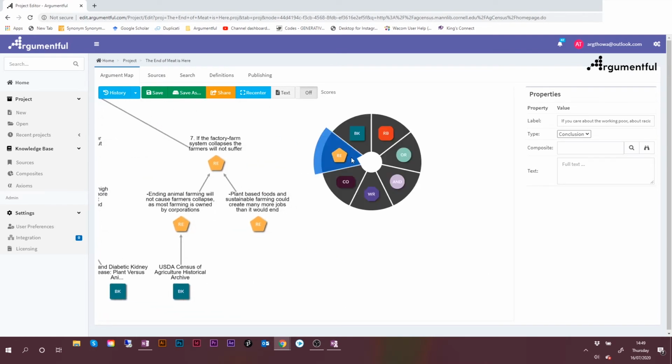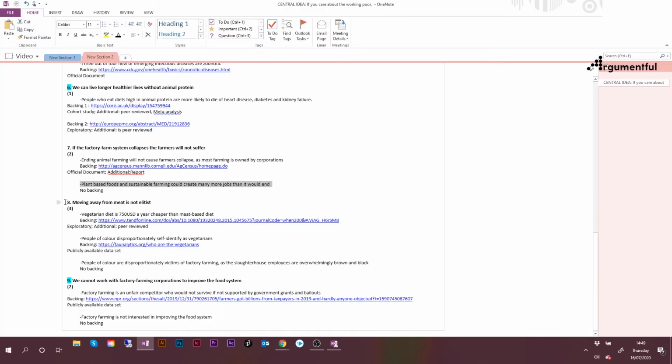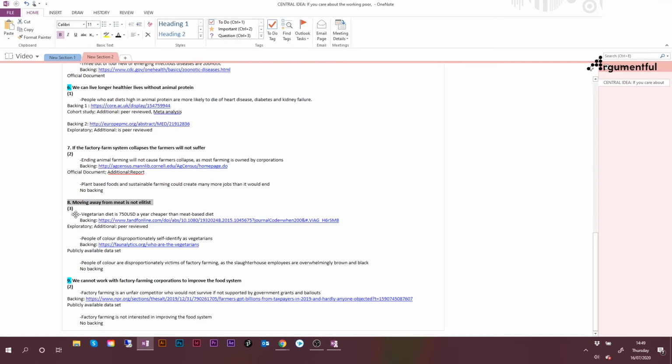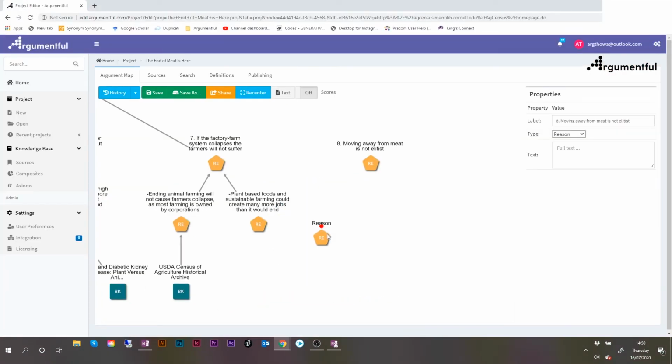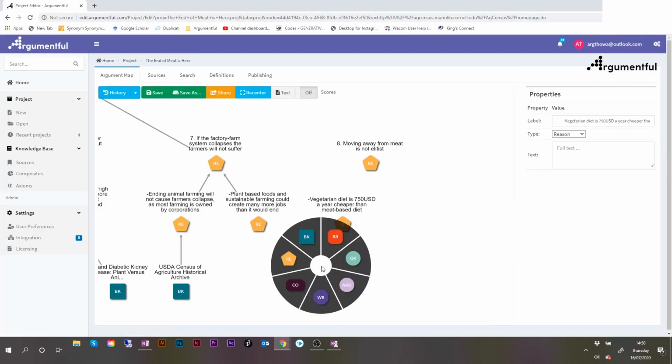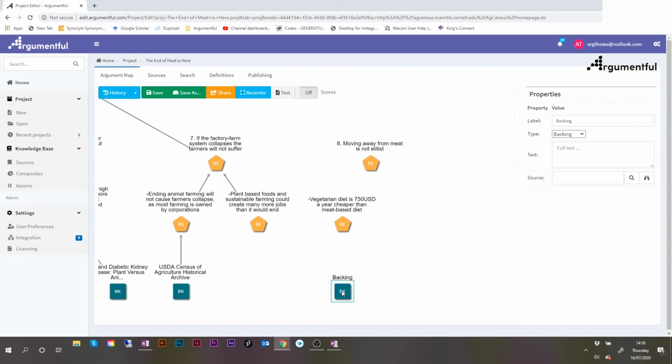Okay, let's move on to the eighth reason, which states that moving away from meat is not elitist. And we have three different elements to support this. The first one, a vegetarian diet is $750 a year cheaper than meat-based diet, with an exploratory study to support the statement.